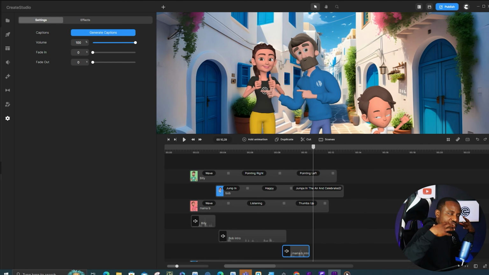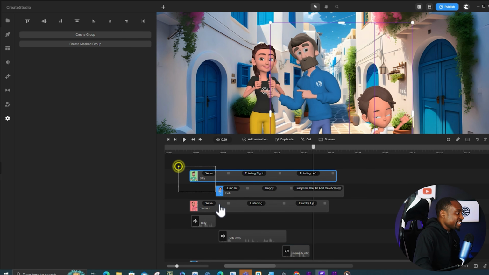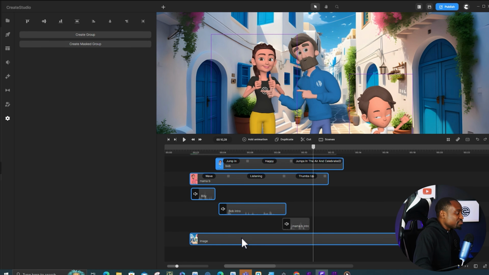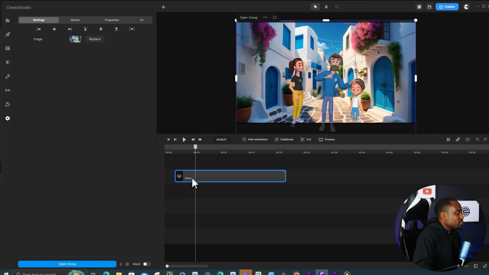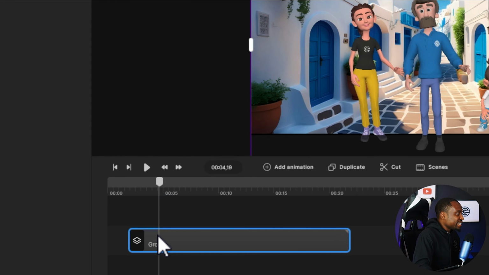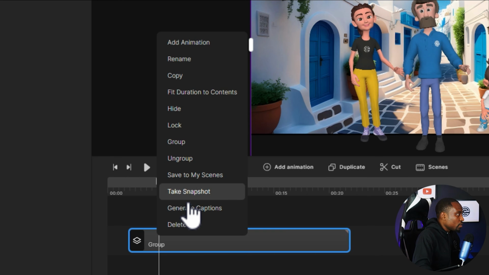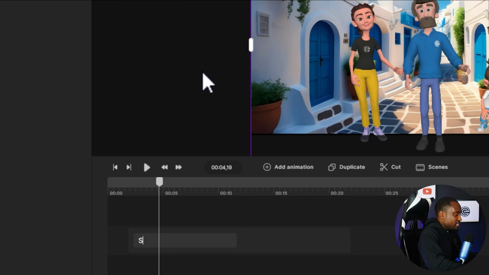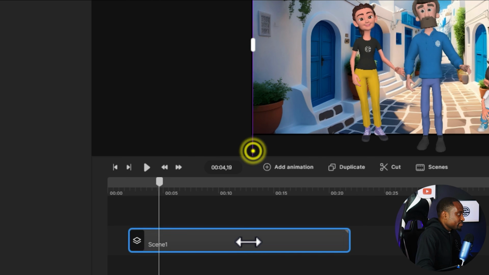Alright, so we have this somewhat looking great, and all of this is one of our scenes. I'm gonna create a second scene, but the next thing we want to do is actually group this into a scene. You can click and drag all of this to the bottom, then right click and click on group. As you can see, these have all been grouped into one scene, and I can right click on this, click on rename, and call this scene 1.